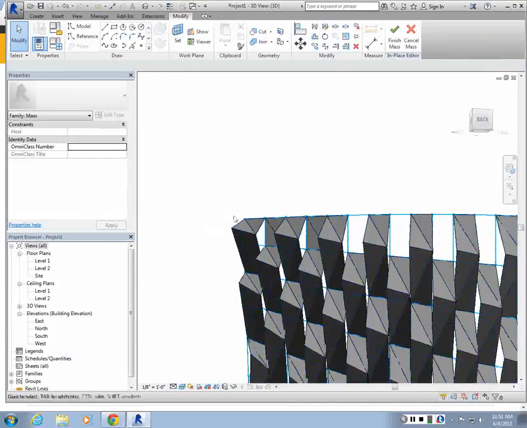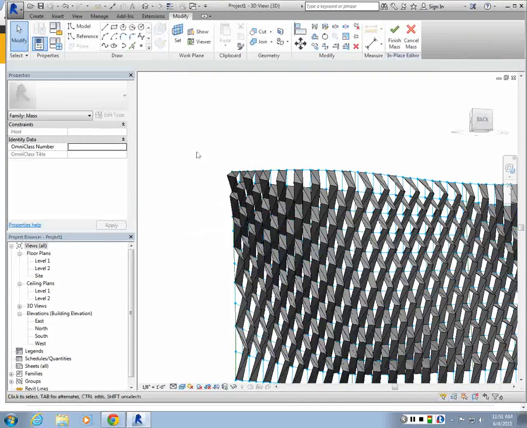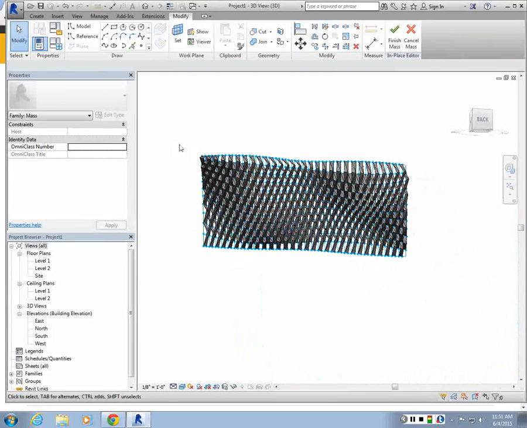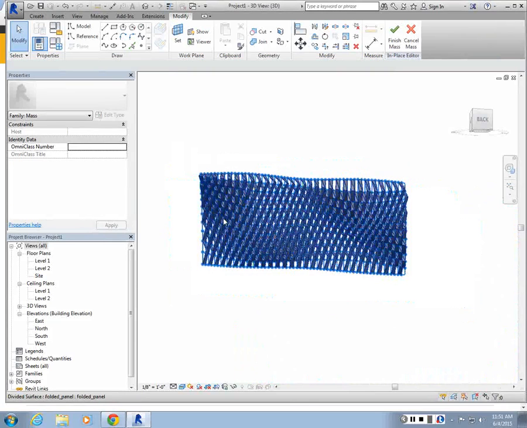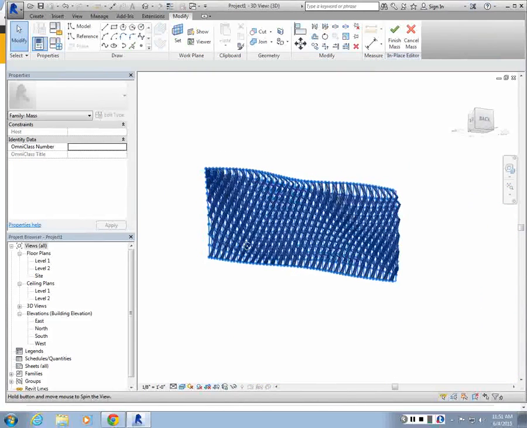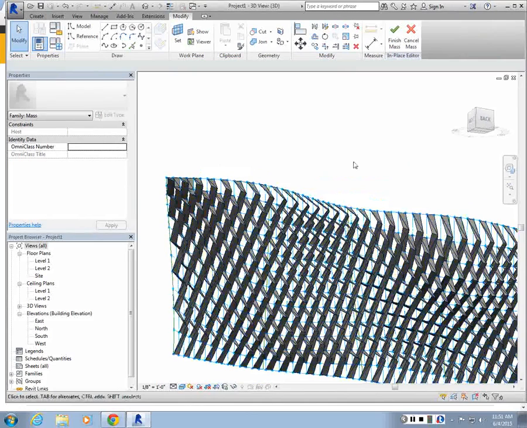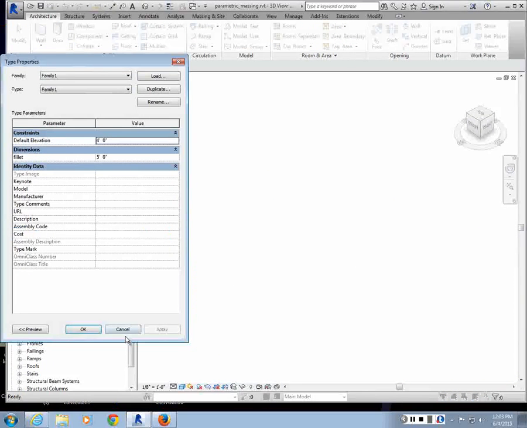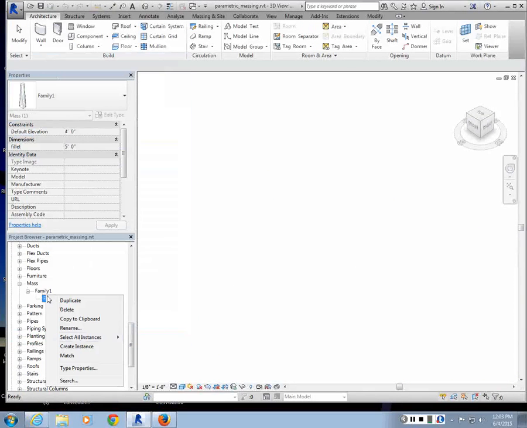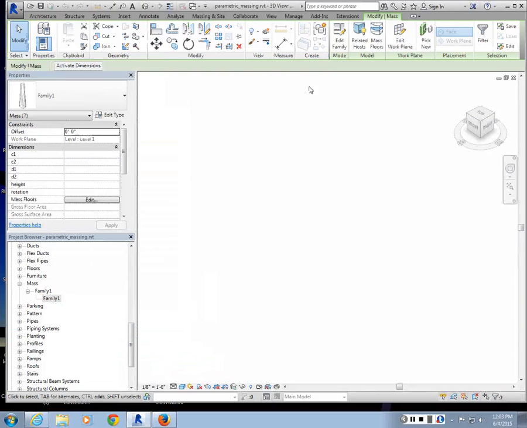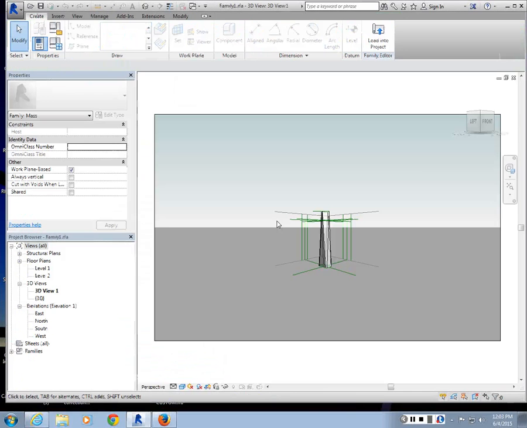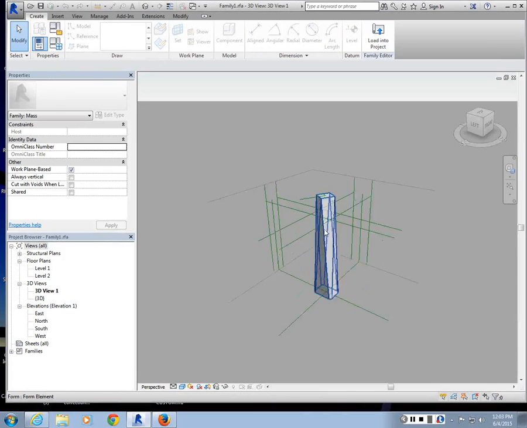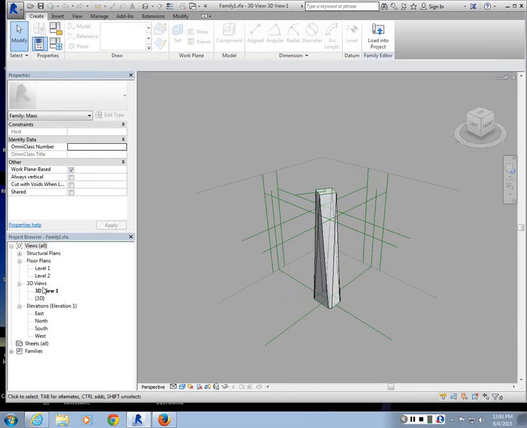Okay, any questions about these? How these adaptive components and pattern-based families work? So for next week, I'm going to upload another assignment. Where is that family? So select all instances. That's this family, right?